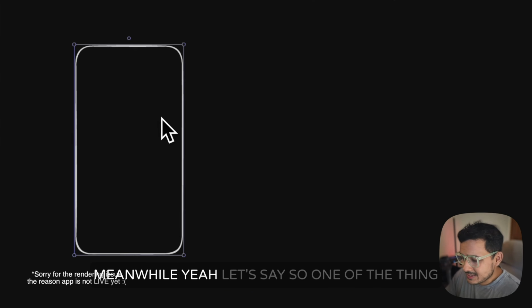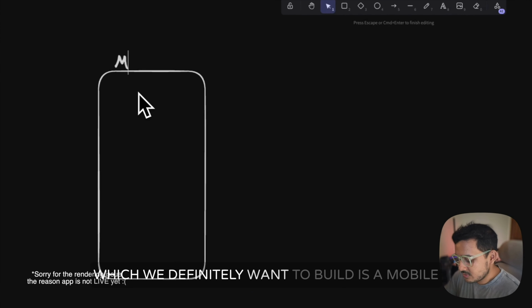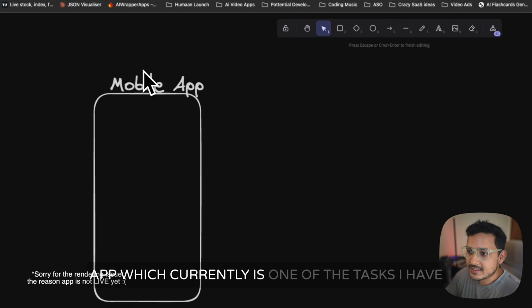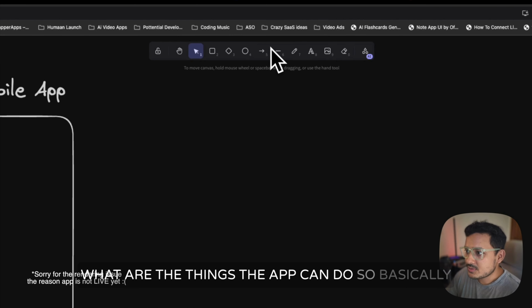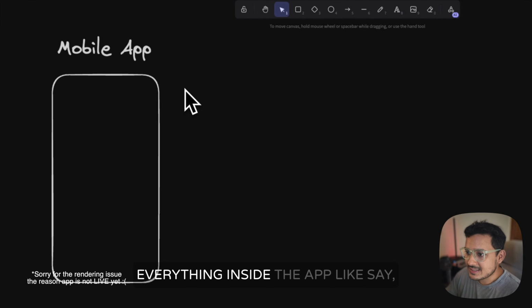Meanwhile, one of the things which we definitely want to build is a mobile app, which currently is one of the tasks I have. What are the things the app can do? So basically everything inside the app.